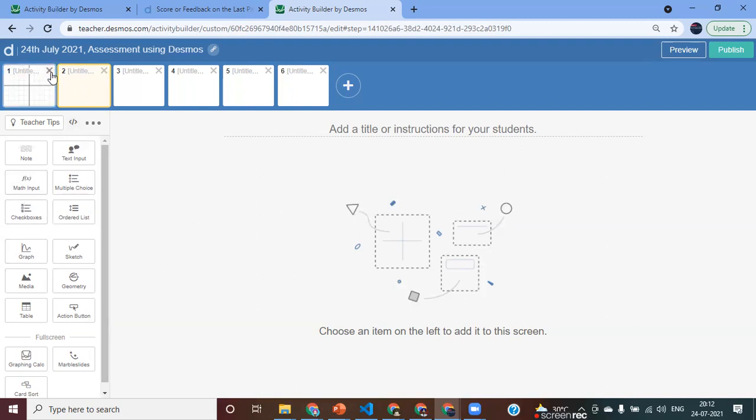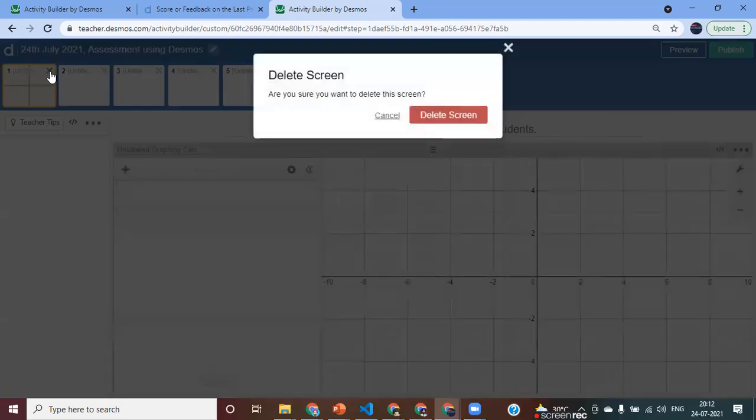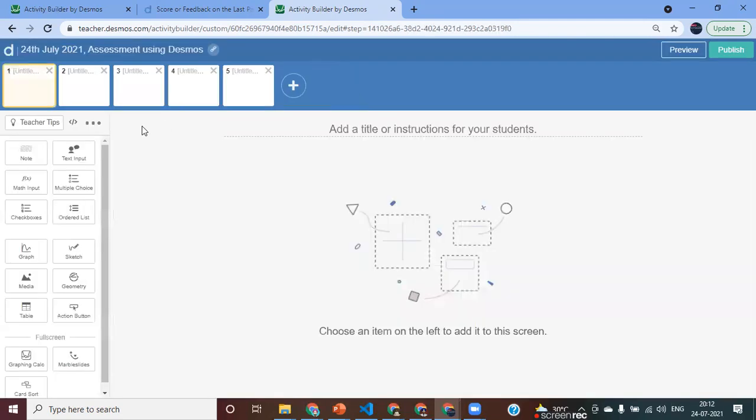So be careful. And you can delete your slides if you want. Remember, Control Z to undo will not work here. Once it's deleted, it's gone. That's why it will ask you, delete the screen, if you want to delete.